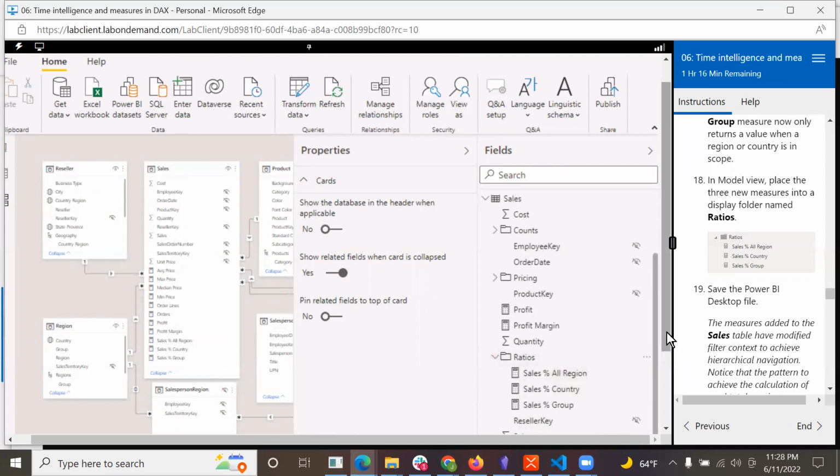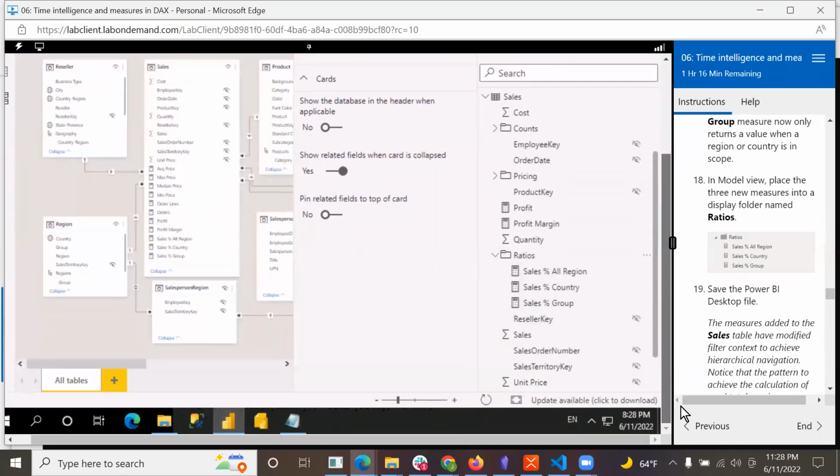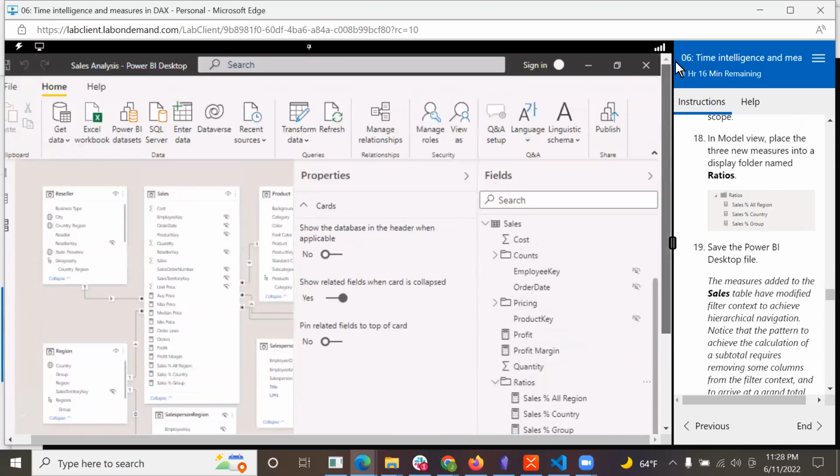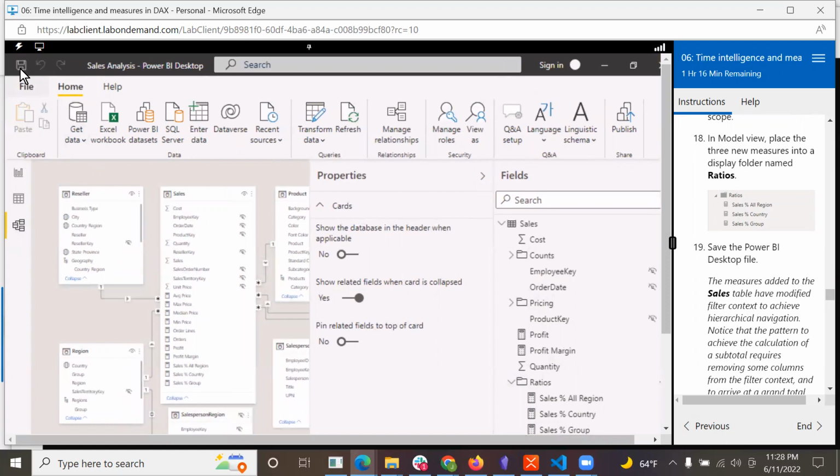Does it have reseller key 2? No, it does not, because reseller key is beneath ratios. Ratios does have the calculated fields of sales percent all region, sales percent country, and sales percent group. All right, we'll save this.